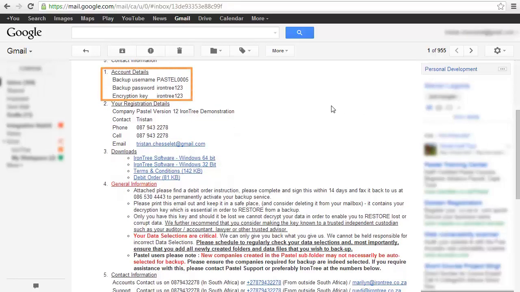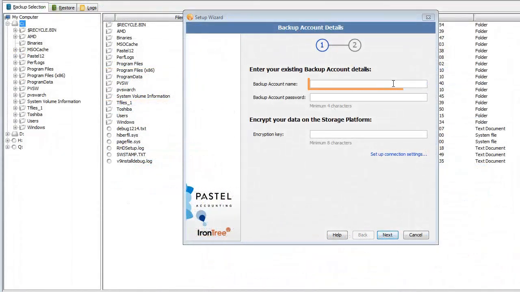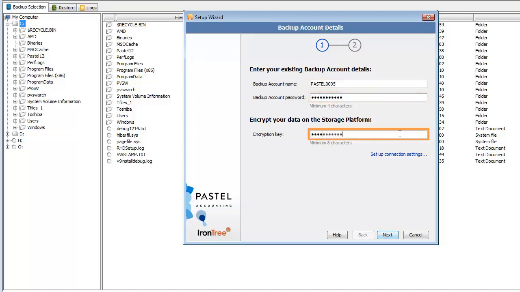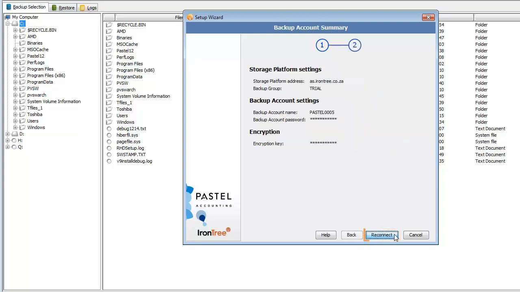To connect your IronTree account, you'll need the backup username, password, and encryption key. Please input these details into the Setup Wizard. Please note that the password and encryption key are case sensitive. Once completed, please click Next and reconnect.